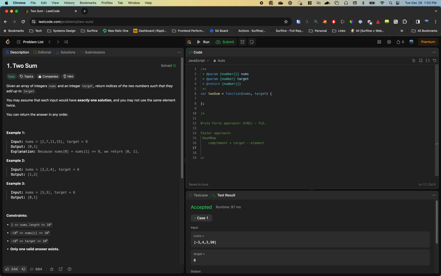The time complexity for this approach is order of n. The space complexity will be order of n because you are creating a new hash map. Also the get method for a hash map is order of 1, so that is pretty fast. So overall this is an accepted solution. Let's try to code this up.